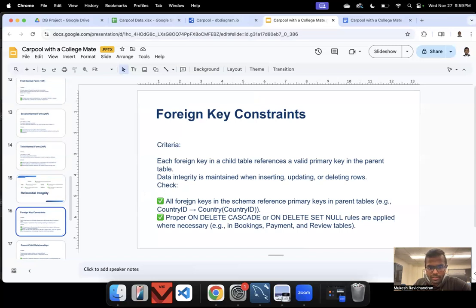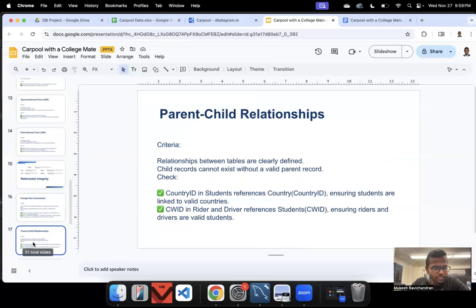So, the foreign key constraints. I put all the things here. As I said, on delete cascade and on delete set null, all these things are applied, and on the booking payment. And the parent-child relationship: you can see the CWID in rider and driver references student, ensuring riders and drivers are valid students. So these things are completely maintained, and thereby the integrity is maintained.